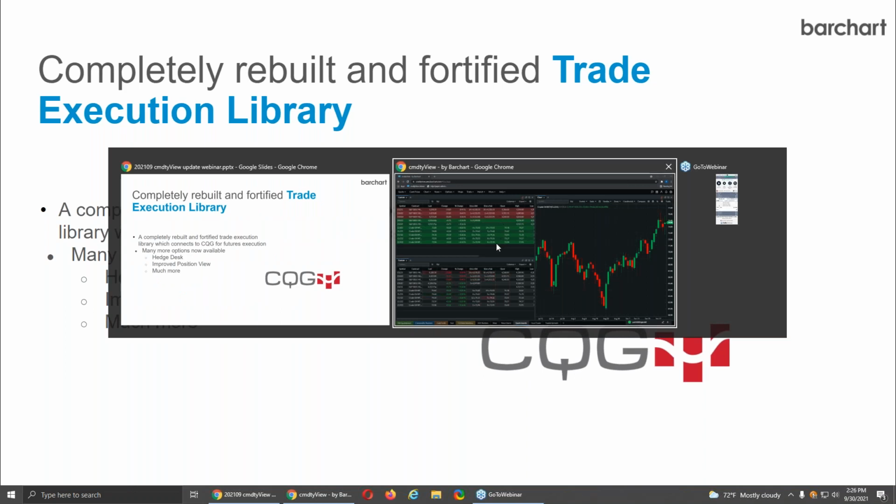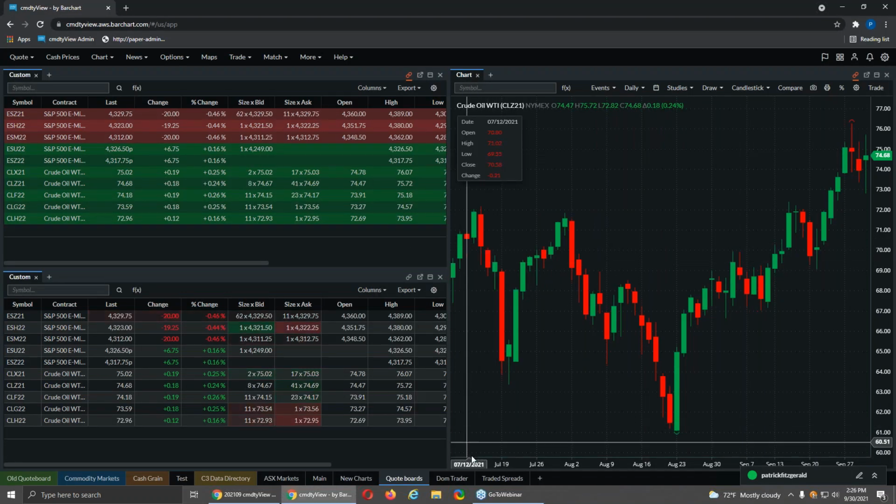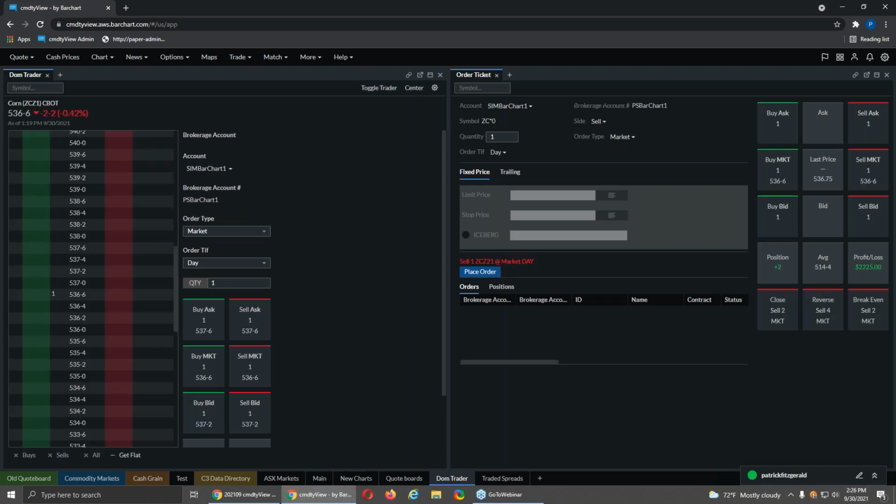Our CQG Trade Library. Sadly I don't have much to show with this one, but I have some things that I definitely want to talk about. I'm not sure who's aware, but we use CQG's web API to route orders through CommodityView. This is something we'd like to upgrade a lot, and we wanted to make sure that things were as solid as they could be when it comes to order routing. It's very important to us.